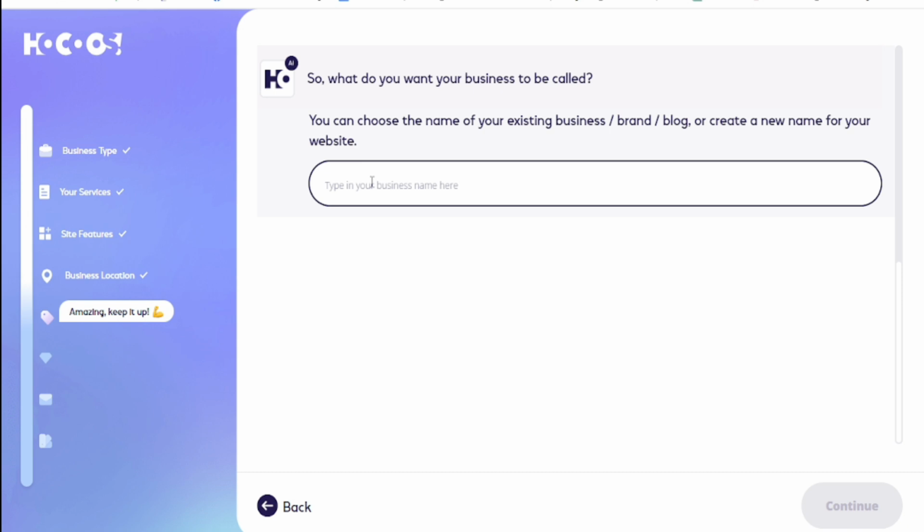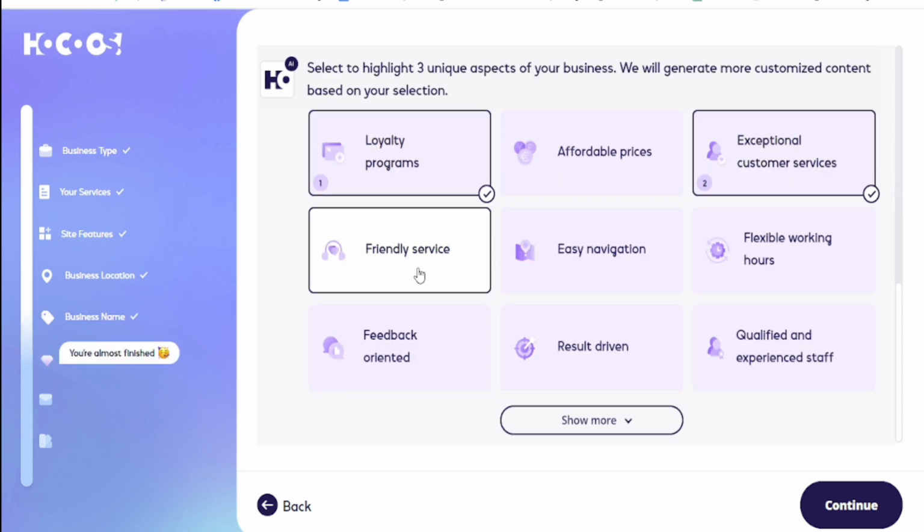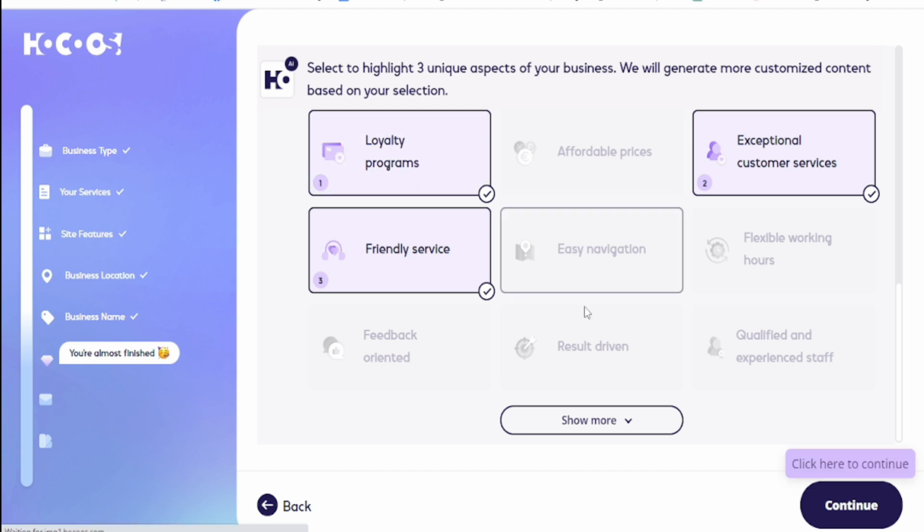Now I need to choose a business name. Now, Mr. Kalam Shop in. This is my business name. You can choose any name. It doesn't matter. Shop in. Now I choose a friendly service, affordable. This one. This is perfect.